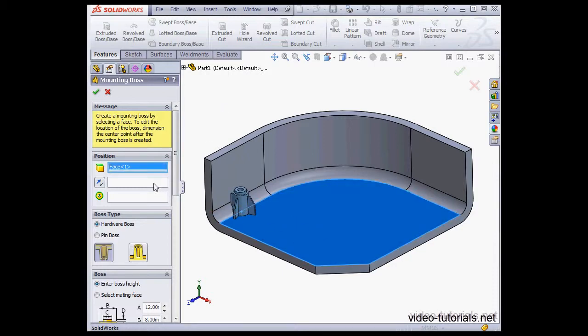Next, we need to specify a direction. If the direction is not selected, the boss will be placed normal to the selected face. I'm going to select the sketch line here. Now we have the axis of the mounting boss parallel to my line. Let's select this edge here. We'll reverse the direction if needed.